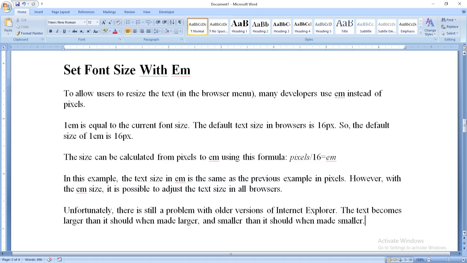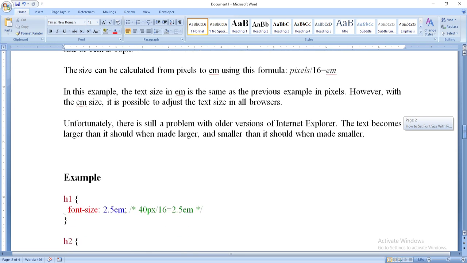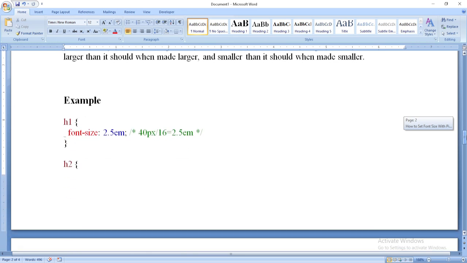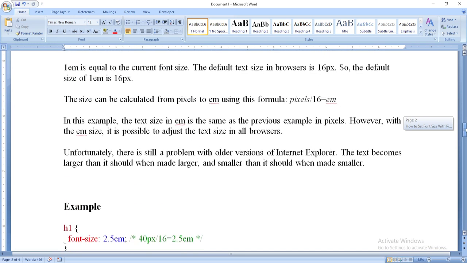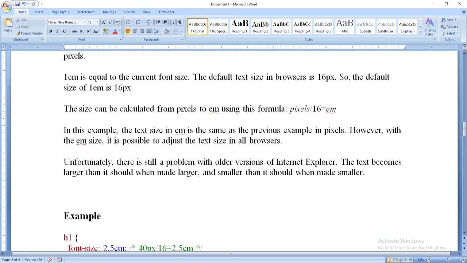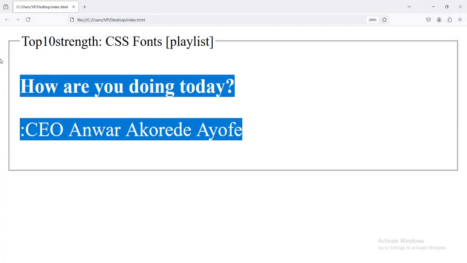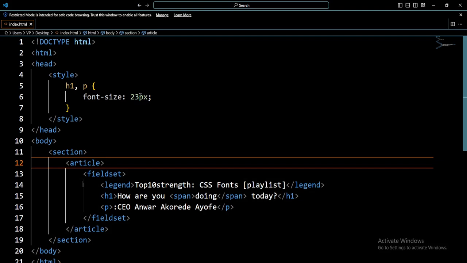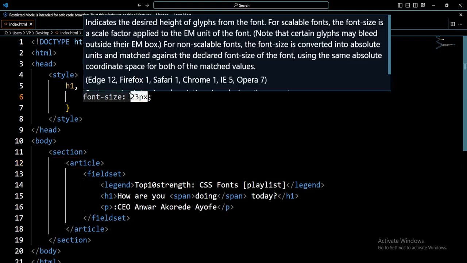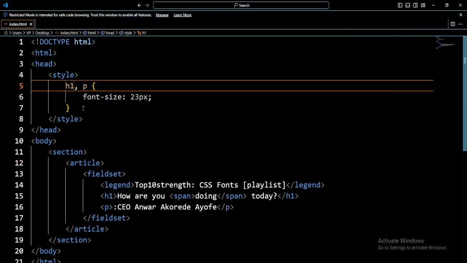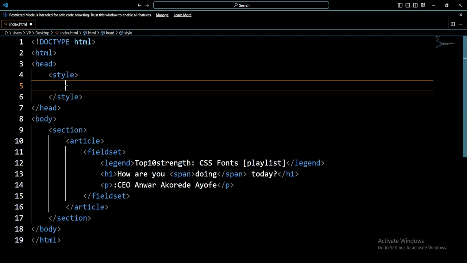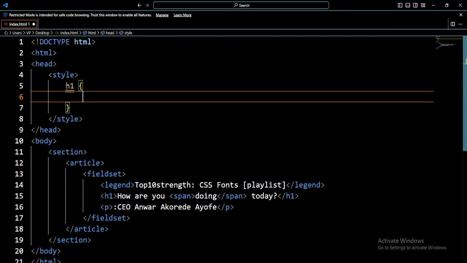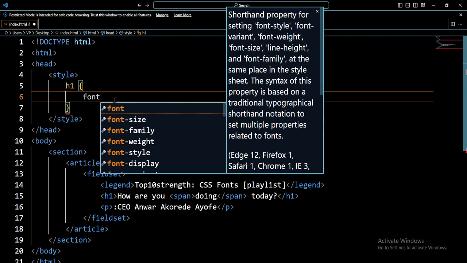So I'm going to be exploring these EM values also, so you guys can see how it works in easy terms. Let's say for instance I want to specify pixel in our EM. In our browser we use pixels to control all this. Now we are going to use our EM. Let me delete all this right here. I'm selecting our h1 tag, then I'm giving it font family and font size.